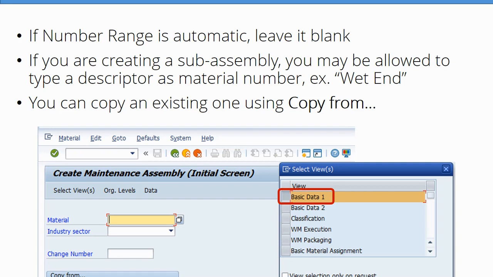So I go into MMP1 and then specify industry sector and hit the green check mark or the enter key, and you'll get this pop-up. It says what screen or what tab do you want to default to look at for creating this material. And because it's just a simple assembly, we don't need to go into all the data of an actual material. That's why we use MMP1. And so we just select the first one, basic data.